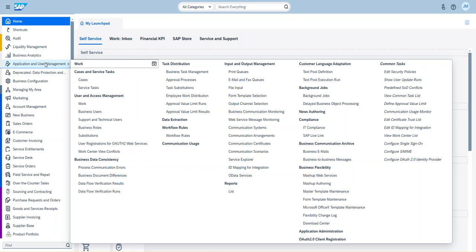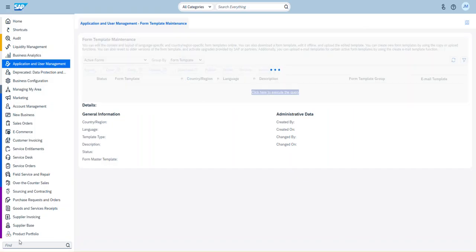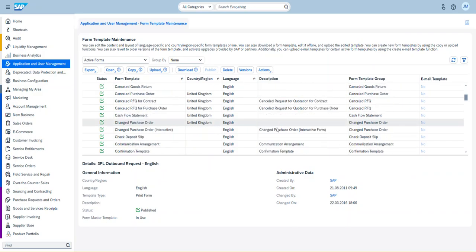Okay, on the left, we have the application and user management where you do some of the major configuration of the application, including the form template maintenance function. All right, so from the application and user management, we navigate to the form template maintenance. Okay, here we have access to all the form templates in the system. So the system is loading all the form templates we have in the system.